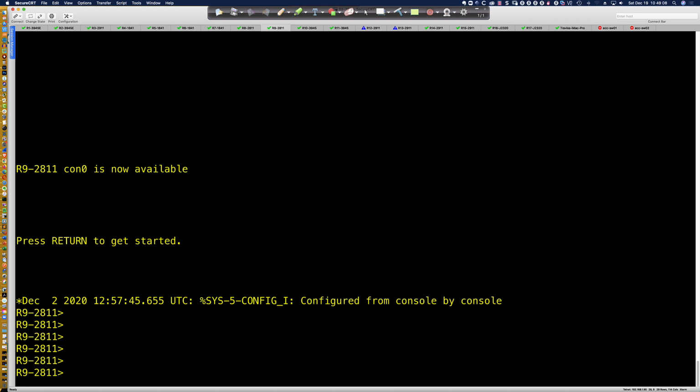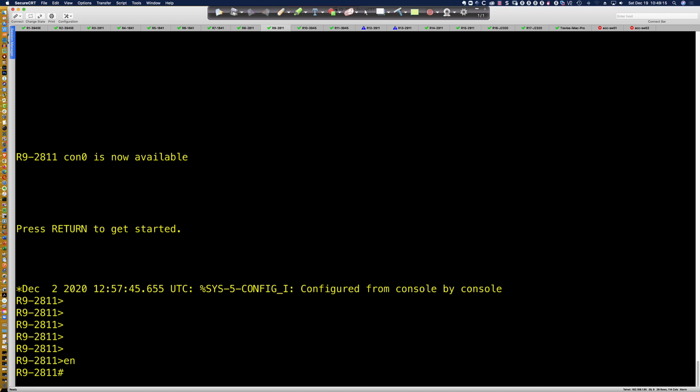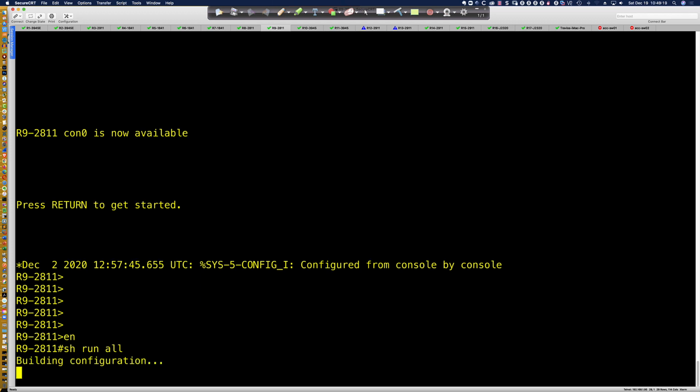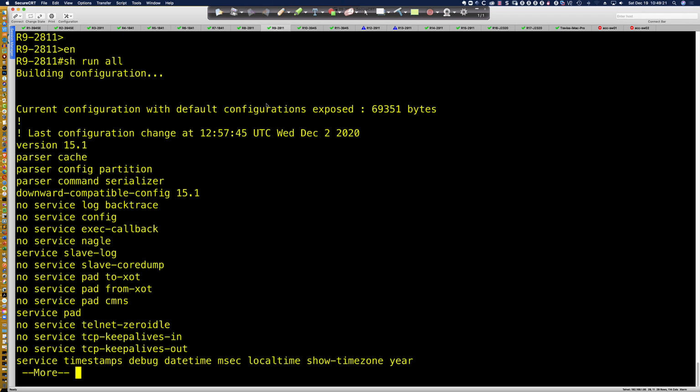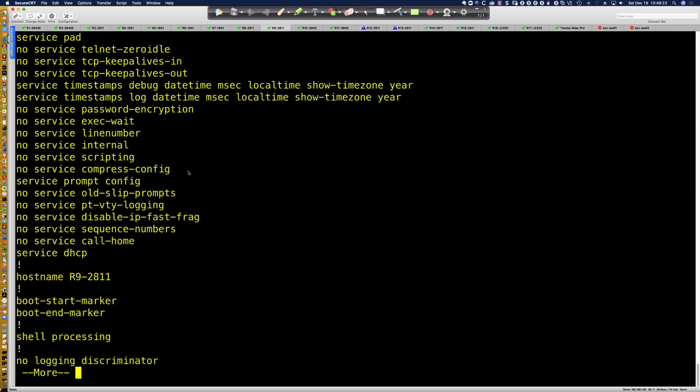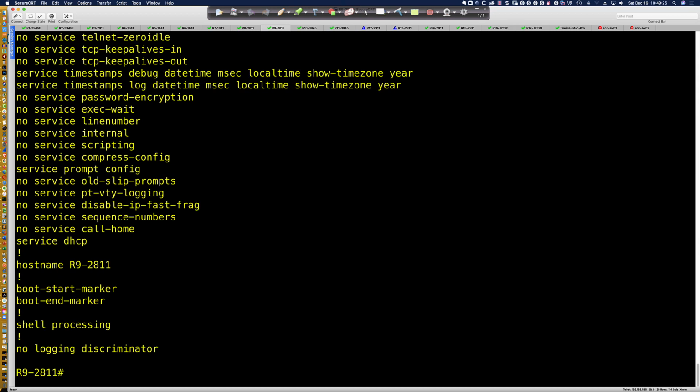So I'm on router 9. This is a real Cisco router, a physical Cisco 2811, which is an ISR G1. If I go into privilege exec mode and say show run all, that all option is going to show me the default settings, or a lot of the default settings.